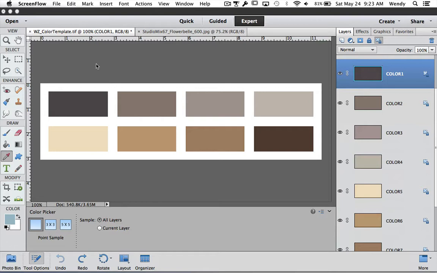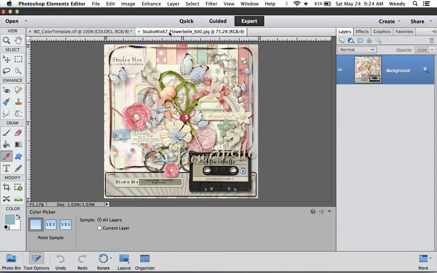So from here we're going to start sampling the colors in our preview and add them to our color template. You want to grab the color picker tool, and that's I on your keyboard, and then pop over to the preview. And just start sampling the colors that you want to include in your papers.